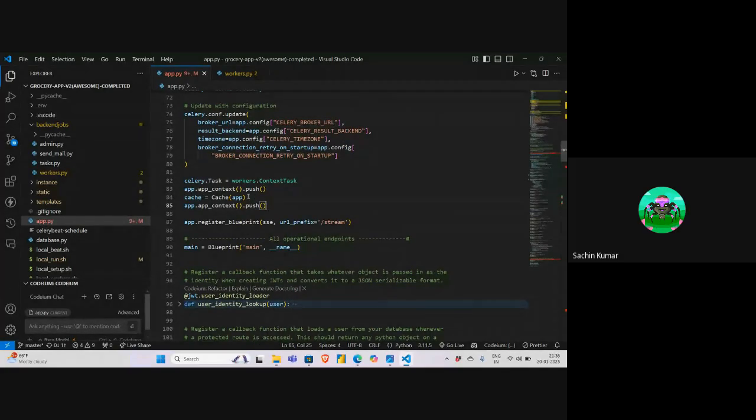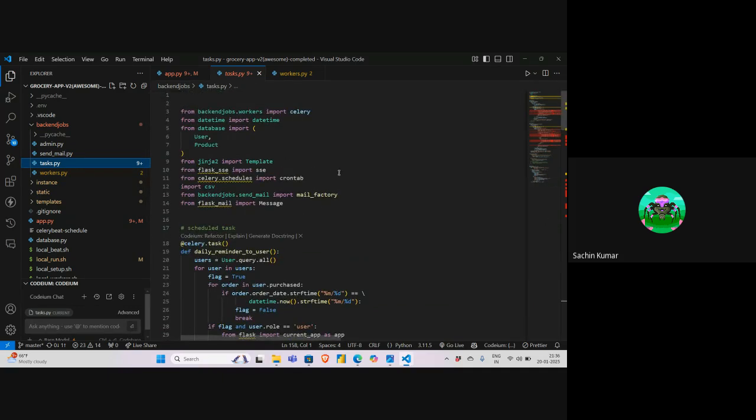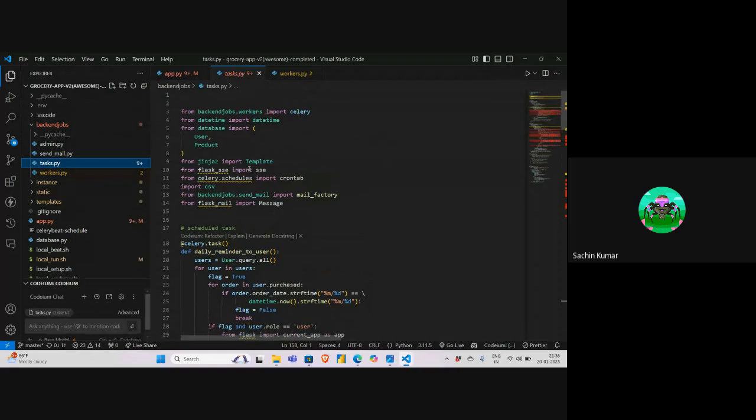Okay, now pushing this, ignoring this caching part. Okay, now it's done. Now what I'll do, I'll create some task. This is a task. So in the task, what I'm doing, I'm importing this Celery.